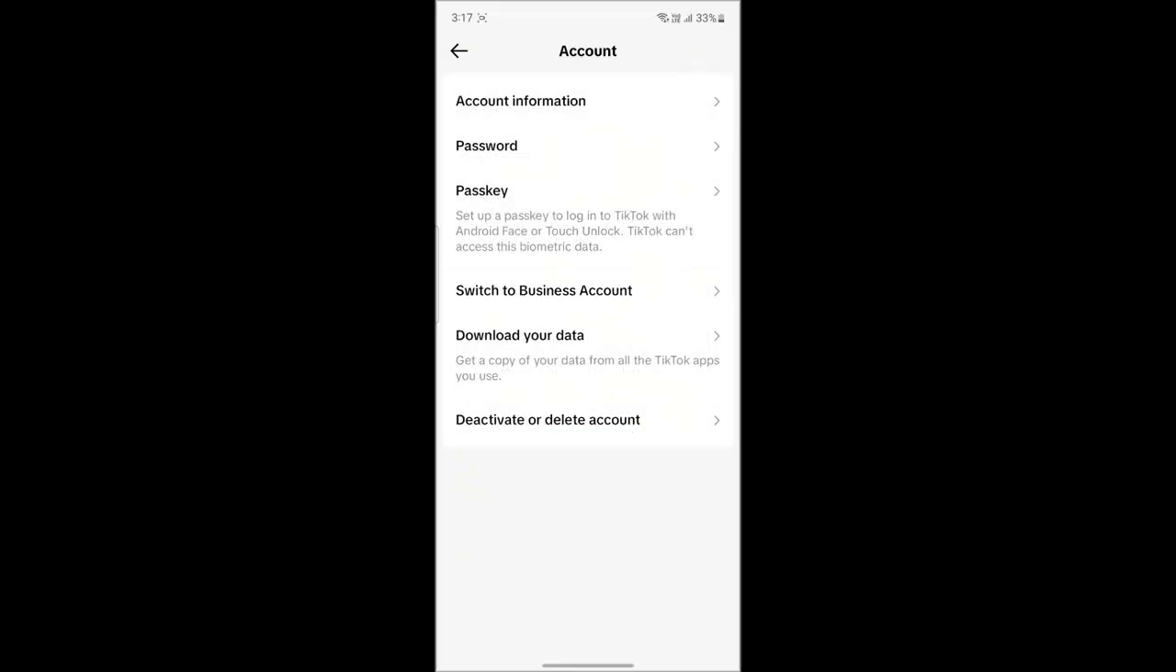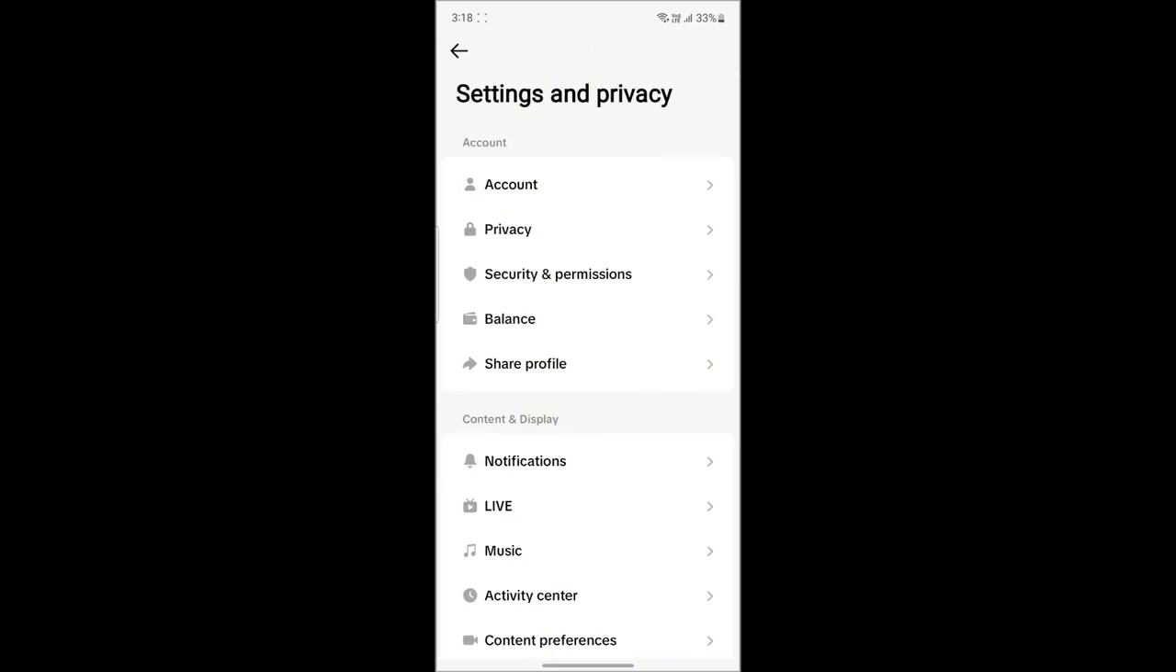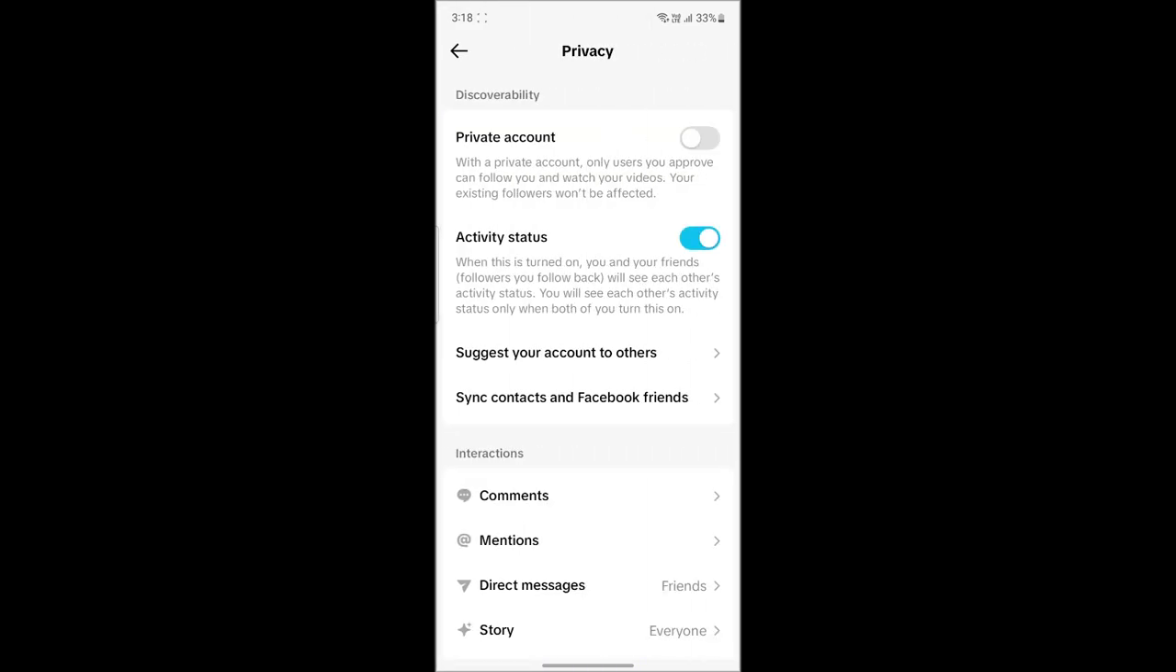Now let's go ahead and make our account private. You can go back and you can see Privacy right under Account. Go ahead and tap on Privacy, and you can see the Private account option. So go ahead and enable this, and you can see that with a private account, only users you approve can follow you and watch your videos. So you can just go ahead and enable this, and your account is now private.